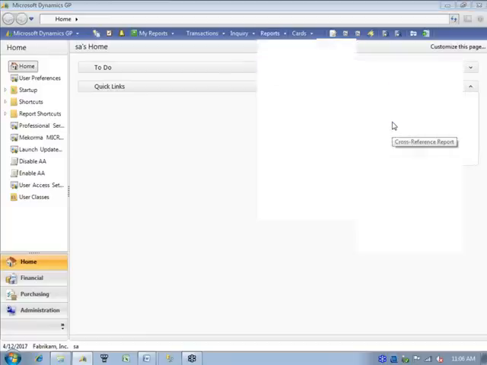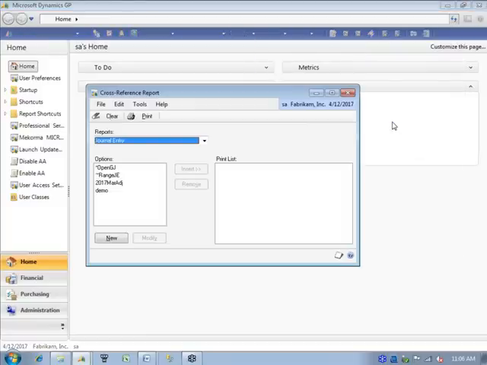Reports, Financial, Cross-Reference. This is the code name for journal entries.